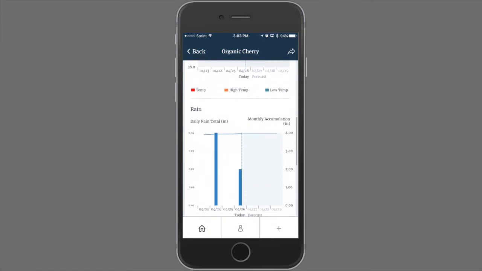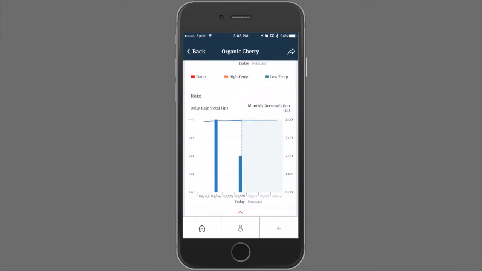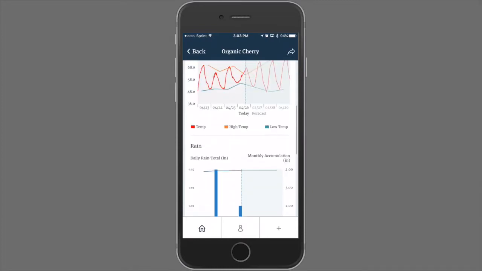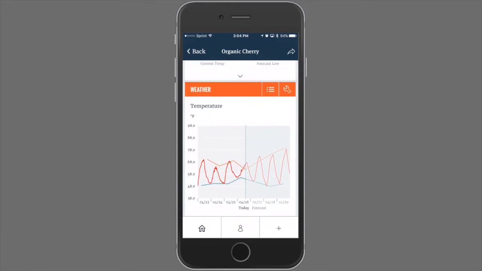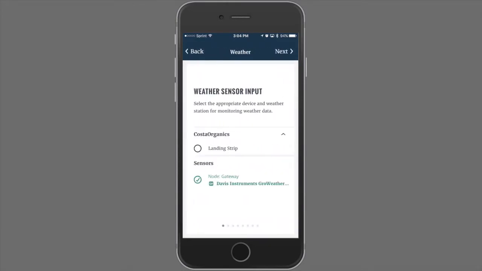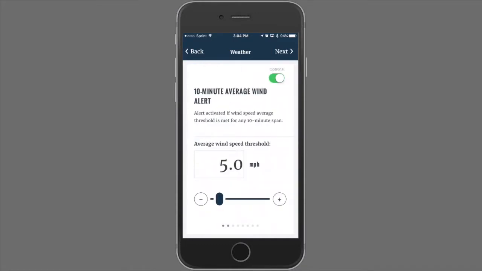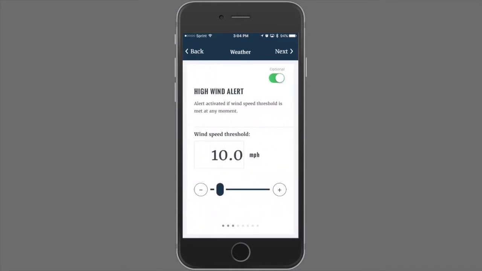We also have a chart for rain, daily rain totals, actual and forecast. Let's scroll through the individual weather settings to see what weather alarm thresholds can be set. We'll do that by clicking the wrench. We have a 10-minute average wind alert, a high wind alert, a daily rain alert, a high rain rate alert, a high temperature alert, and a low temperature alert.